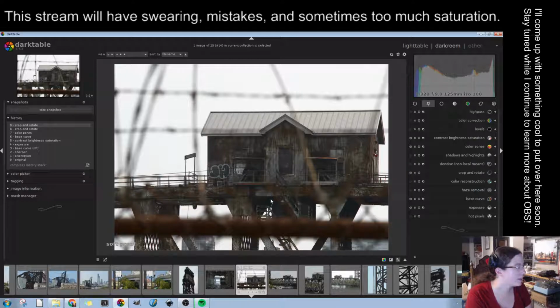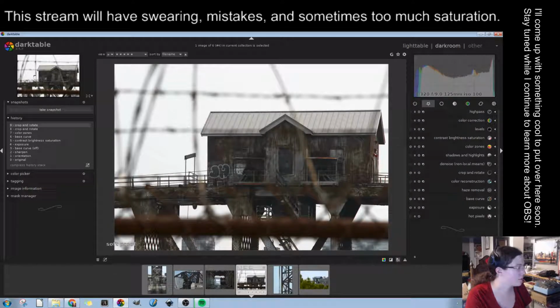I kind of like that. I like that a lot. That's gonna be good. Okay. So how many photos do we actually have now? We have 6 photos. That's actually really good.